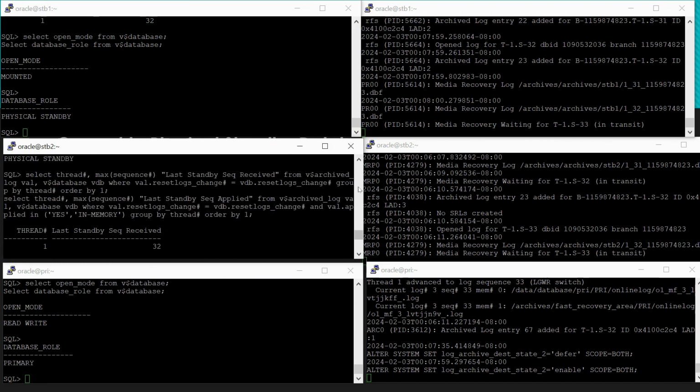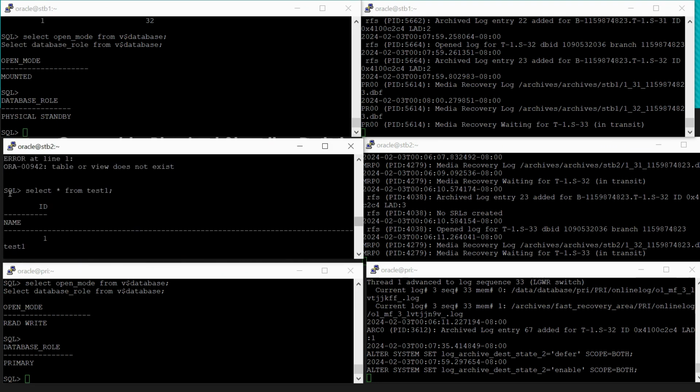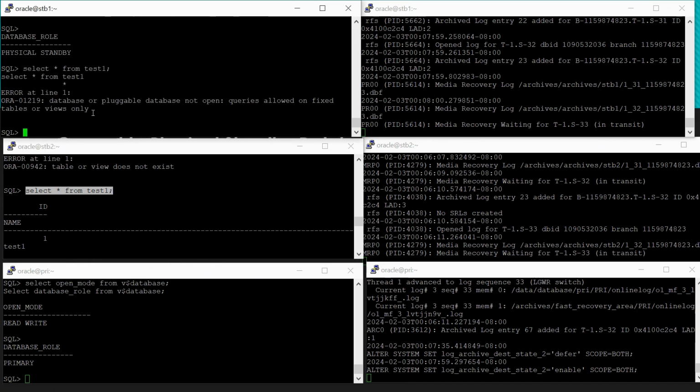Okay, so I execute the same command, select star from this table. Okay, now let's execute the same command on this. This shows the database, pluggable database not open, query not allowed, fixed table and view only. Okay, so we have to open this database in read only mode.